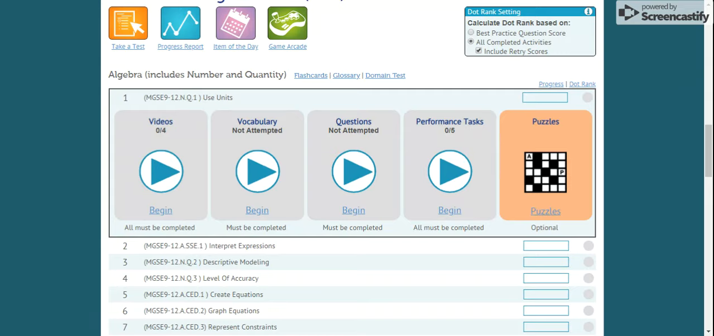don't really remember how to do it? Do I need to go over the vocabulary because I don't understand the words? Do I need to answer some general questions, or do I want to try one of the more challenging performance tasks to really extend my knowledge? So it also allows them to pick how they want to learn or what they want to work on specifically, but it also allows them to pick the specific standard that they need to work on.